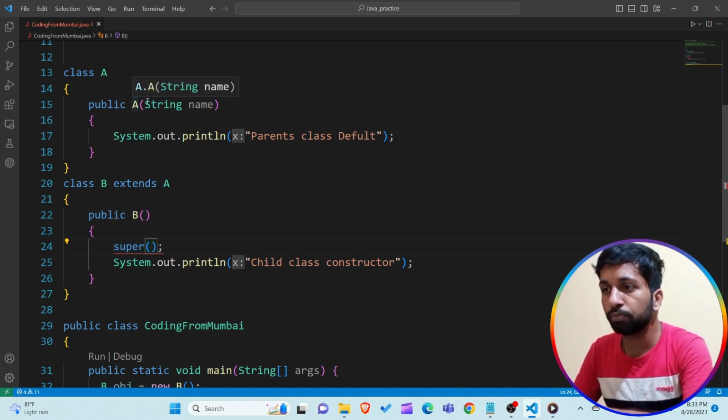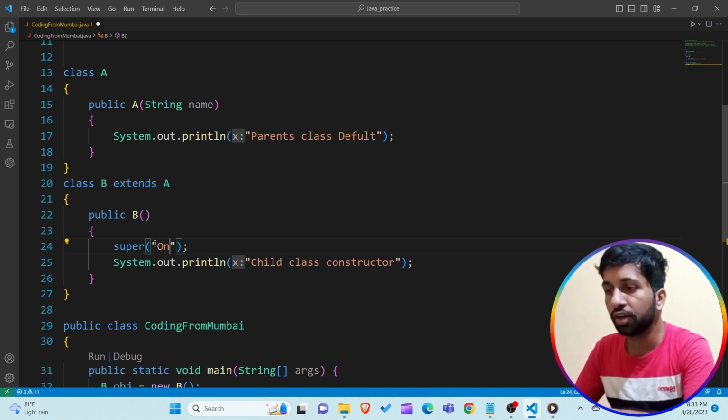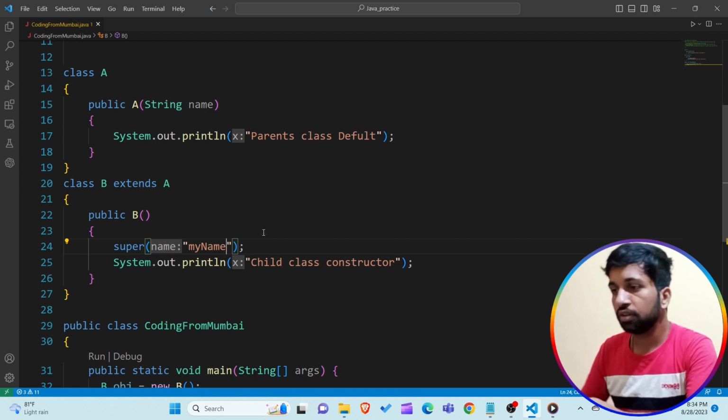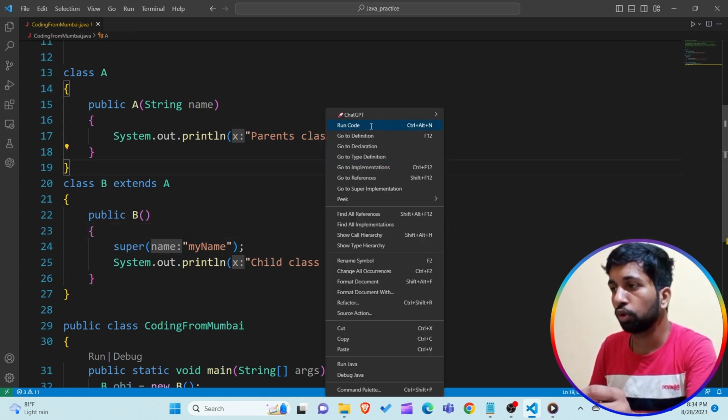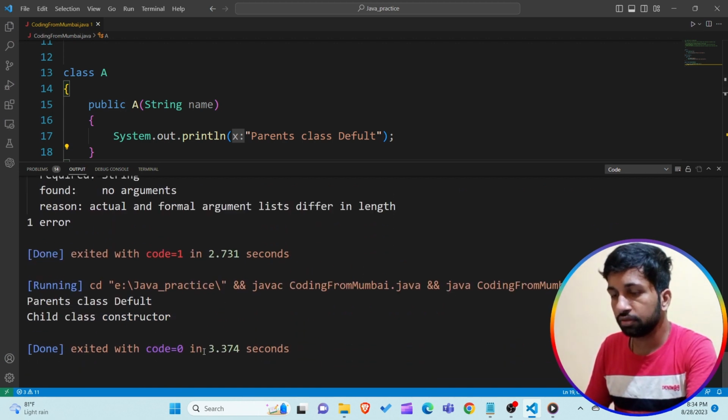and in the parentheses I have to pass as many arguments as I want. Means in my class there is only one constructor, which takes one argument only, so I have to pass only one argument here, like a message, my name. So the error is gone. Understand? If I run this program and see the output, you are able to see the parent class default, then the child class constructor.